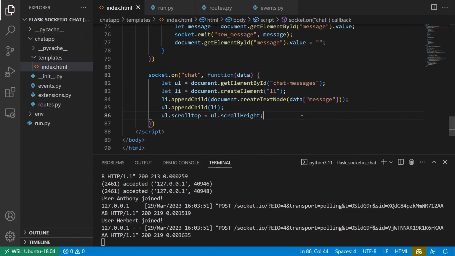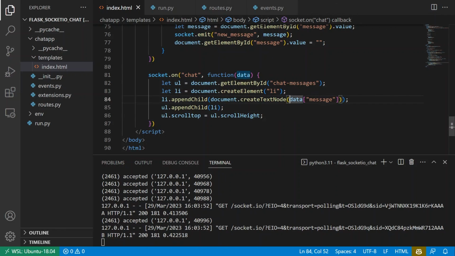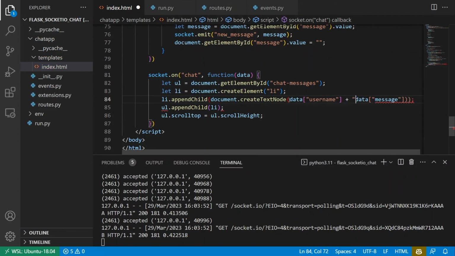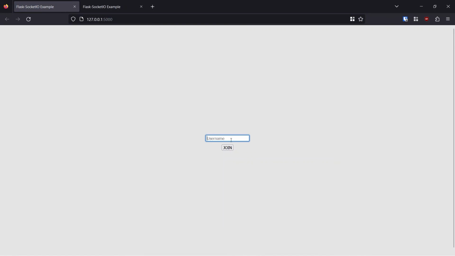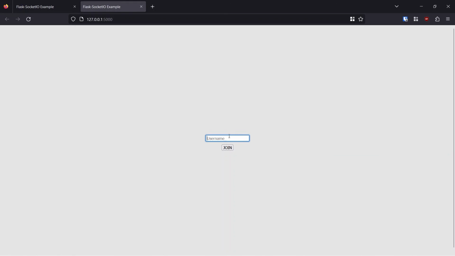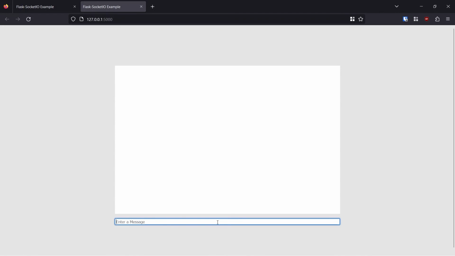And then I can go over to index.html. And in addition to the message, I can do data.username and then plus a colon and then plus the actual message. So let's give this a shot and I'll save this. I'll close both and I'll join with Anthony here. Join. Hello. So now we see Anthony, hello. I'll join here as Herbert and I'll do, hey. We see Herbert, hey. And then Herbert, hey here, hi, and hi.